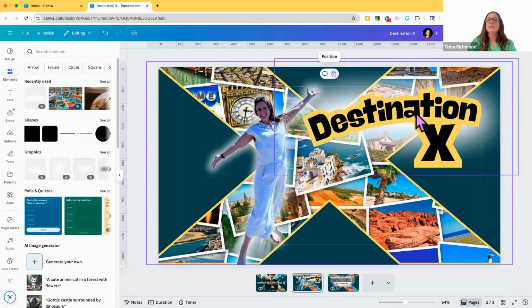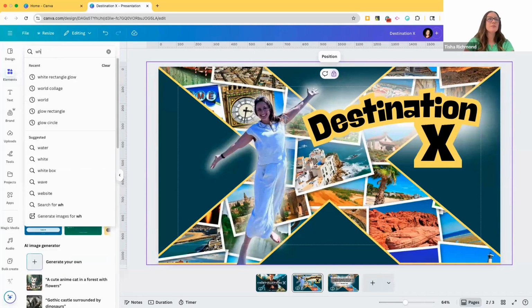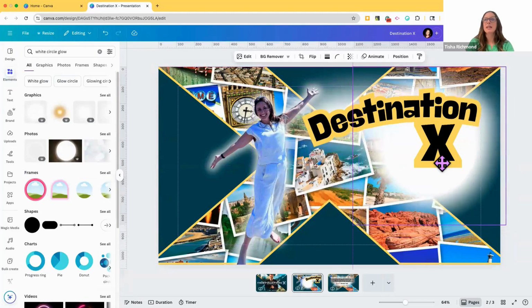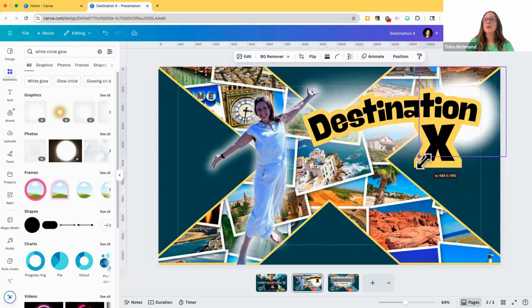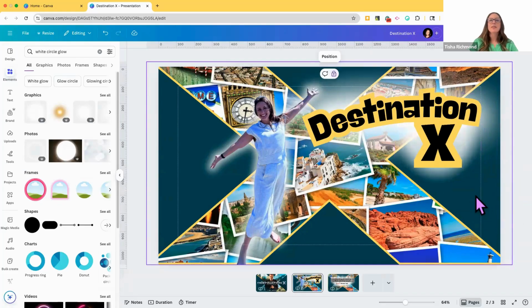Maybe I want to have more of a circular glow because I want to put that behind my X, I could do that as well. And notice it's almost too vibrant, so I can go into my transparency and change that so it's not so vibrant. So there you have it. I have a logo that I've created for Destination X.